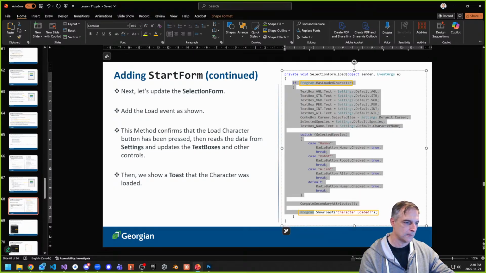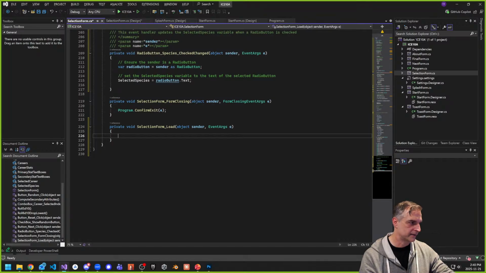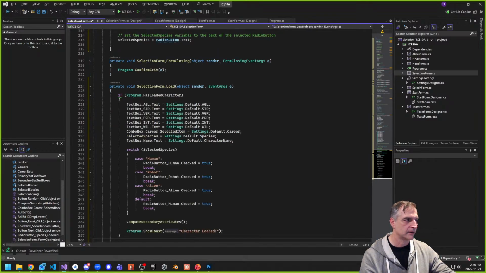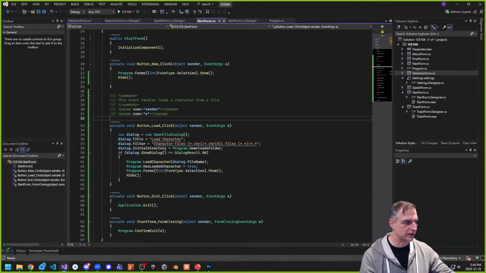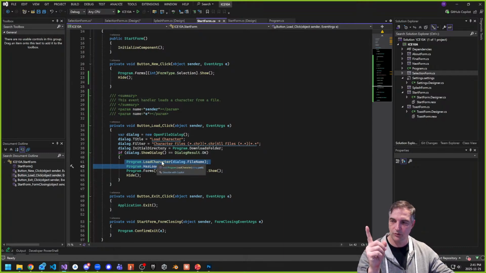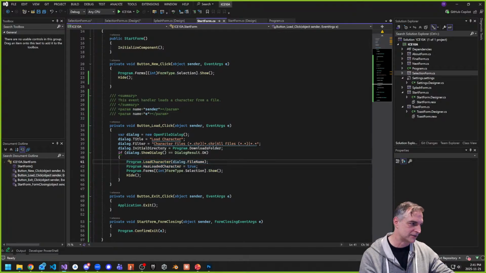Let's copy paste that. And I want to talk about this a little bit as I do that. Here's the event. What it does is it checks to see if the program has loaded character is true. Remember, we set this inside of the start form. Start form's here. When it loads, it's going to say program has loaded character is true. But this is a problem. And this is a problem because what if I load a character that's empty? It's going to throw an exception, but it's still going to say has loaded character is true, which means it's actually going to cause that exception to happen anyway.